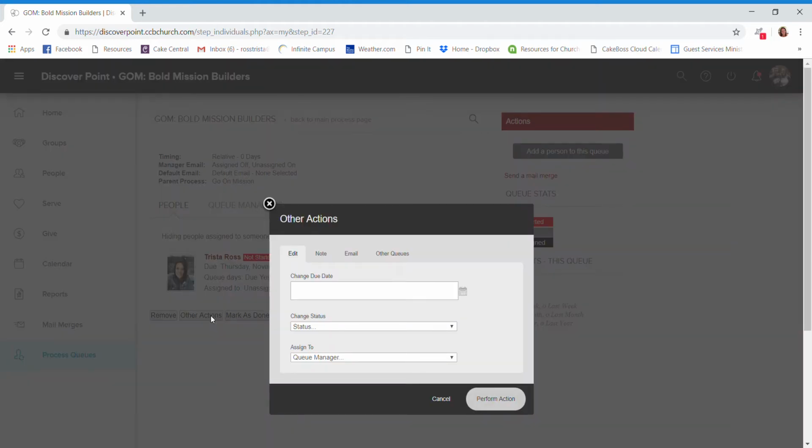But you click her, you check her, and then you do other actions. So you're wanting to say, okay, she's unsure. So she's in progress. We've started it, but I want to keep her in my queue because I don't know where she wants to go yet. So that's what you would do, and then do perform action.